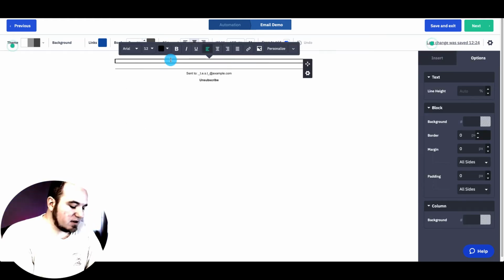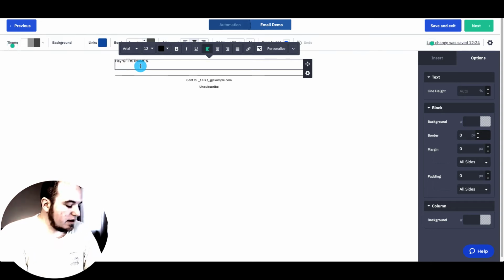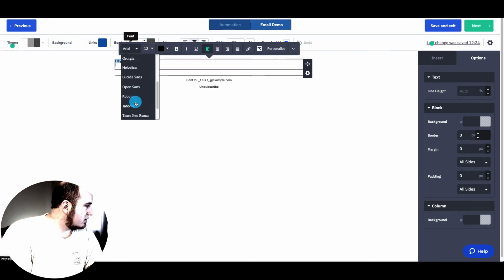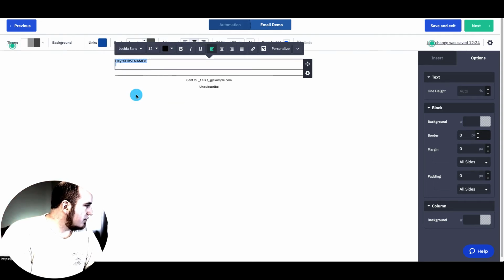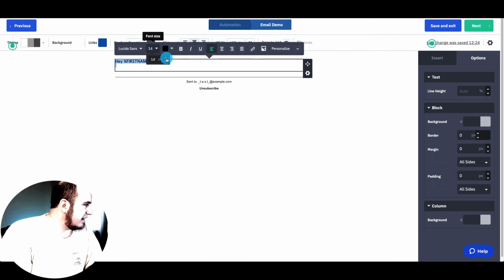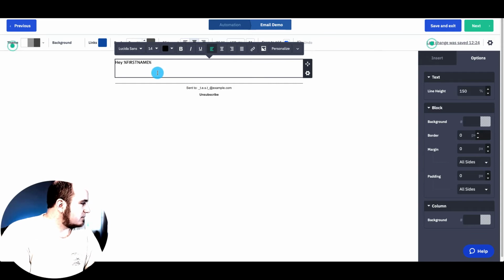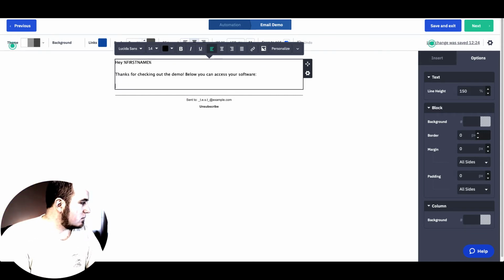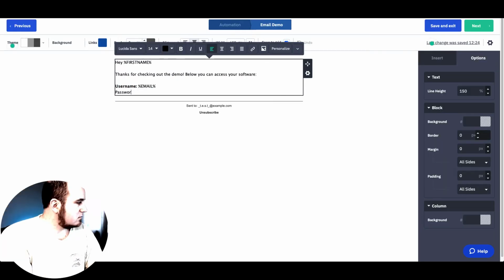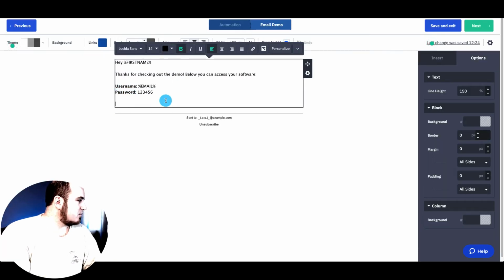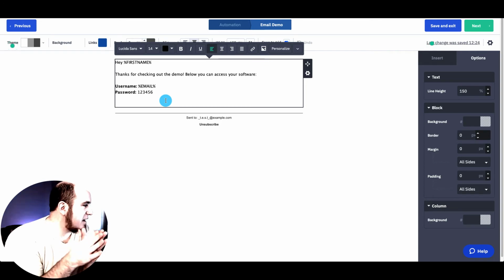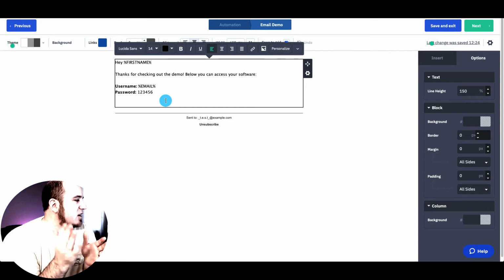and I'll put something like, hey, first name, and I'm going to change this font and stuff real quick. I like to do this one, and I make it at least size 14, and I put my spacing to 150%. I just think that looks a little cleaner. So basically, it's going to customize to their name and email. So it's going to say, hey, first name, thanks for checking out the demo.